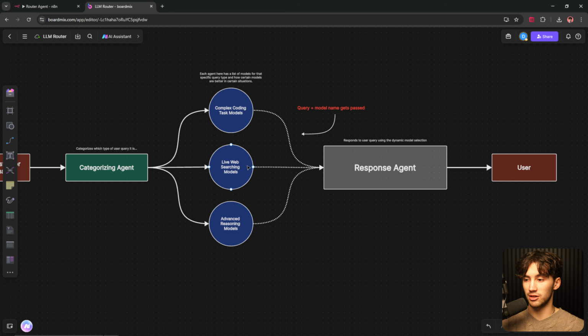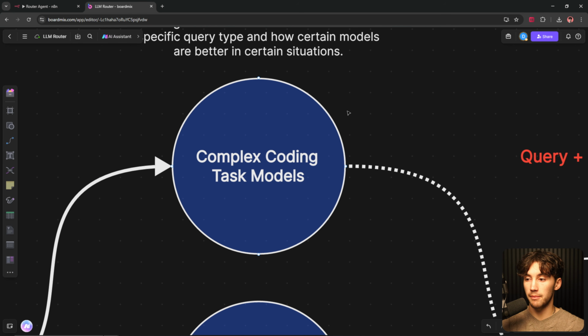So if you need to add more models, this is the structure that I would recommend. Break it down into more agents that can describe each model within that category much better than one agent could ever do. That's all I've got for today's video.